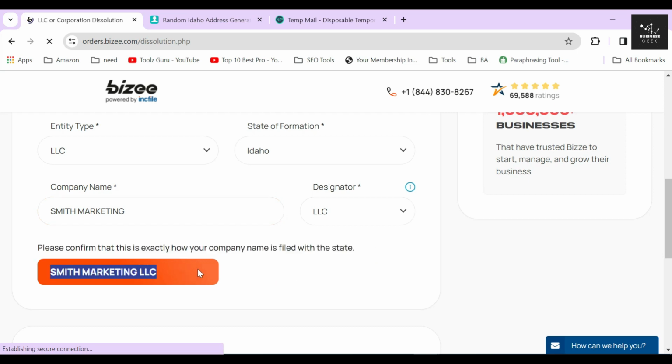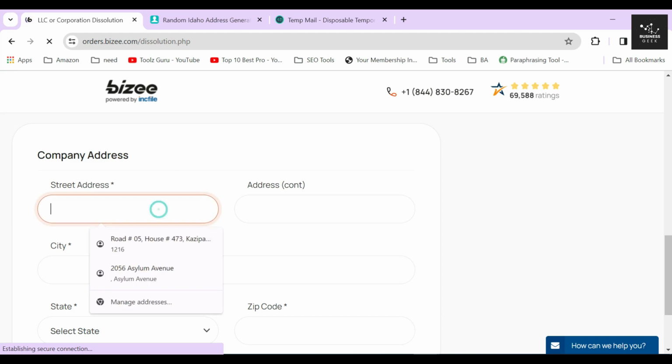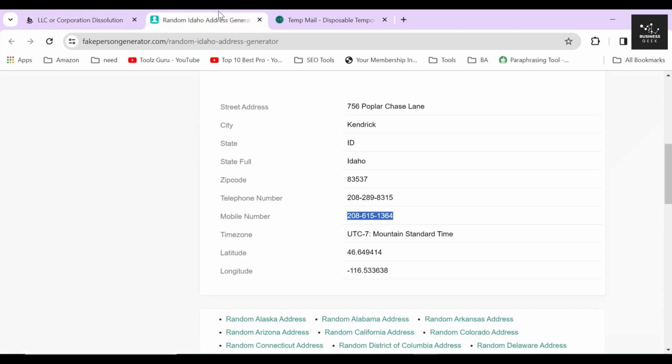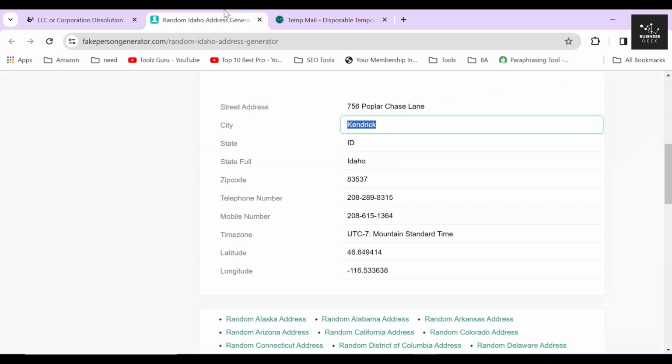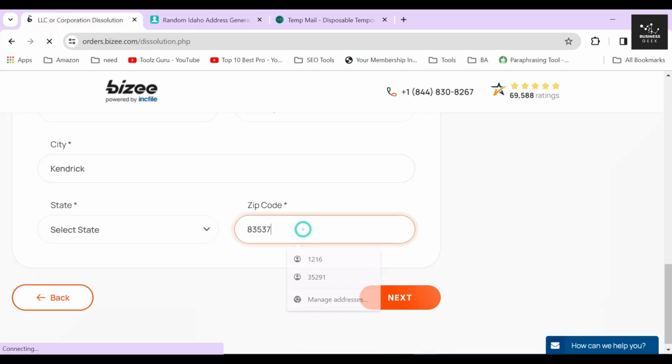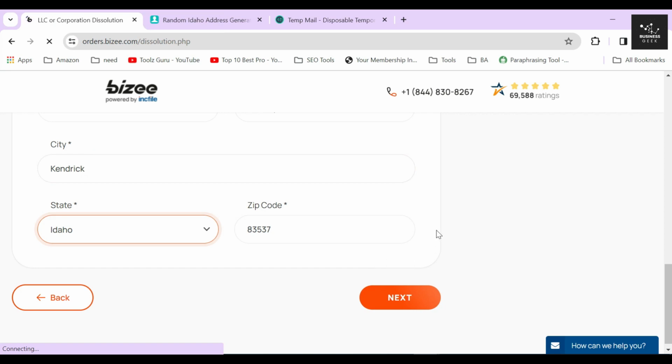In the last step, provide your company's address. For the sake of creating this video, I will just provide a random address. If you have filed your LLC with BZ and have purchased their professional business address and virtual mail service, then you can also provide the address that BZ assigned to you. If not, then just use the address you used at the time of filing your LLC. After checking that you have provided all the information correctly, just click on the Next button.